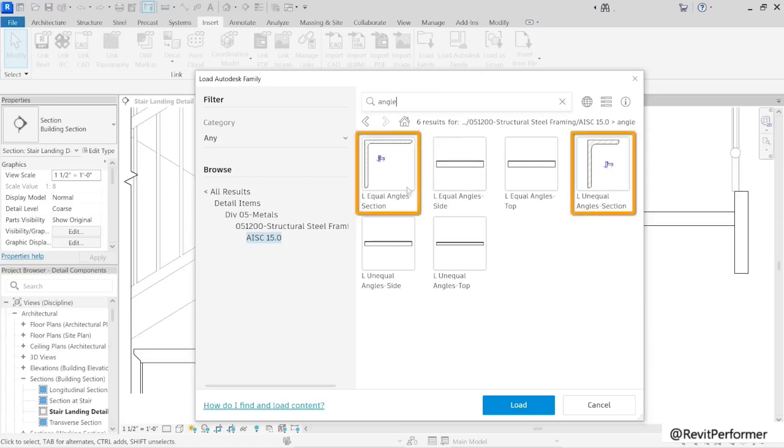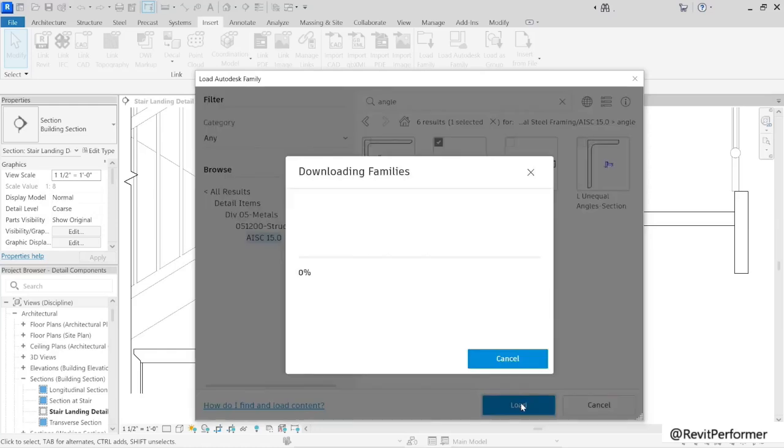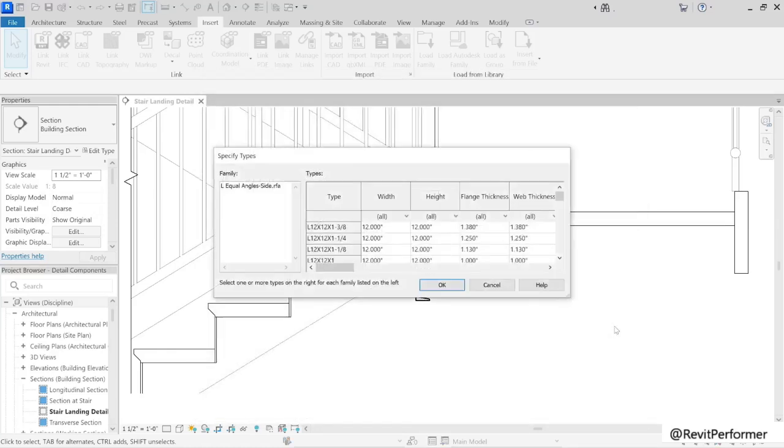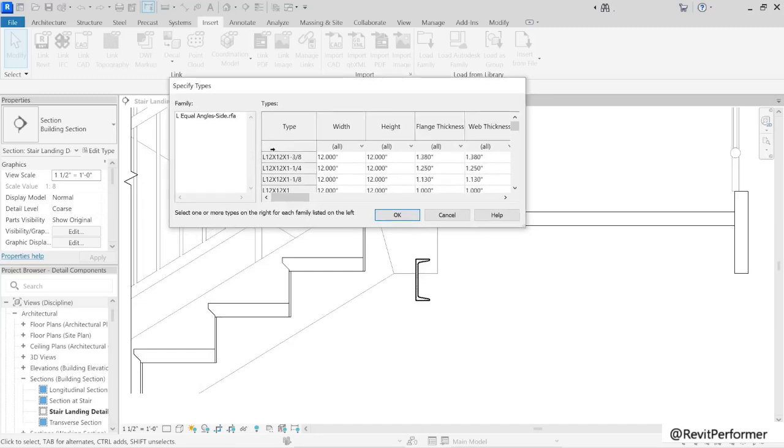We're going to go with the equal sides, and because these are 2D components, you're going to have three versions of each one. So there's a section cut, there's a side view, and a top view. For this example, we're going to use a side view. So select the equal angles side, and when you load this, this family has a type catalog. Now, we've looked at type catalogs before, but just to remind you what they are, this is just a list of available types within this family.